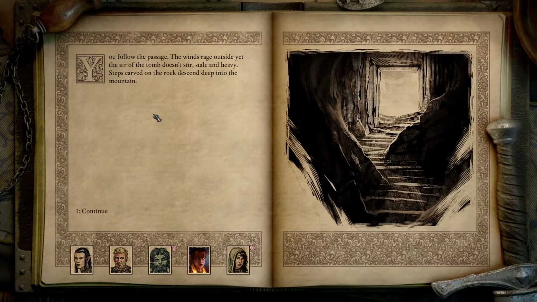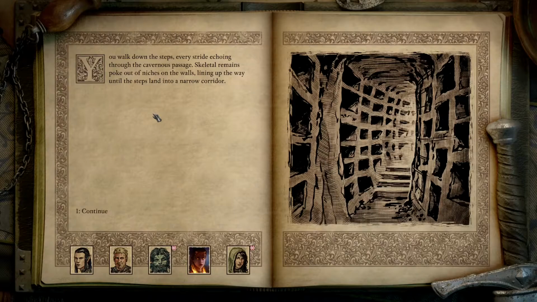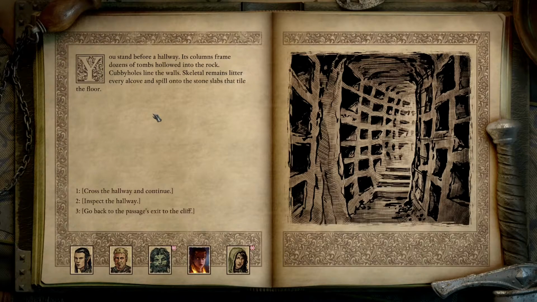The winds rage outside, yet the air of the tomb doesn't stir, stale and heavy. Steps carved on the rock descend deep into the mountain. You walk down the steps, every stride echoing through the cavernous passage. Skeletal remains poke out of the niches on the walls, lining up the way until the steps land into a narrow corridor. You stand before a hallway. Its columns frame dozens of tombs hollowed into the rocks. Cubbyholes line the walls. Skeletal remains litter every alcove and spill onto the stone slabs that tile the floor.